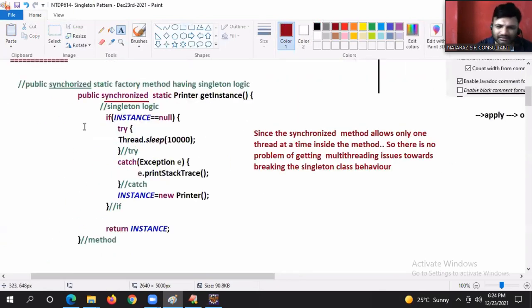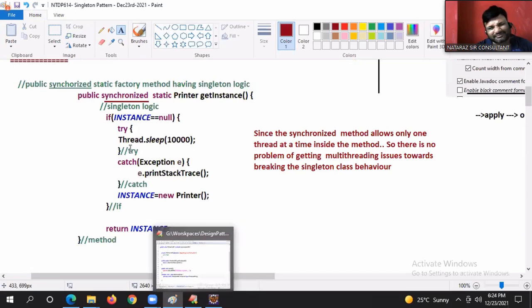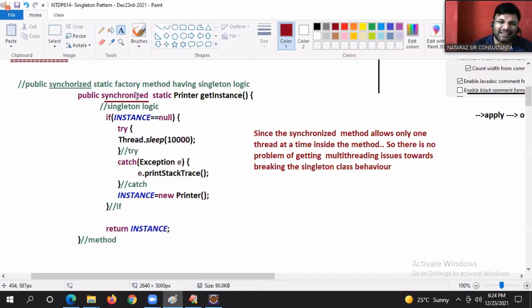Got the clarity, guys? My question is, what is the need of making the whole method synchronized? Actually, sensitive logic is there here and here. Are you getting my point, guys? The sensitive logic is this if condition and this line. In fact, the if condition only. So if I can use a synchronized block in a particular place, it would be nice or not?